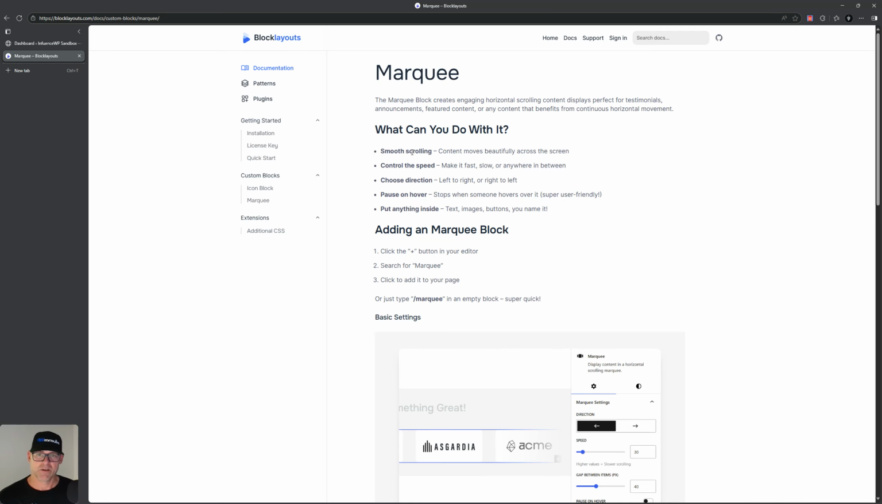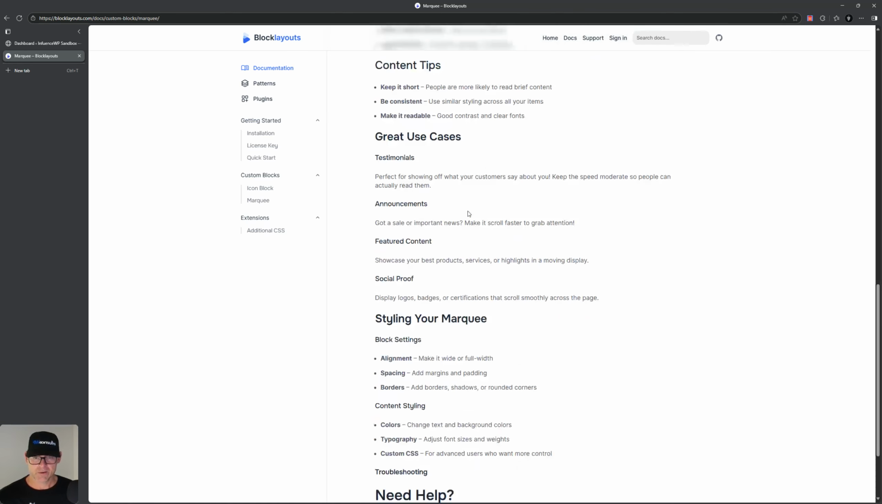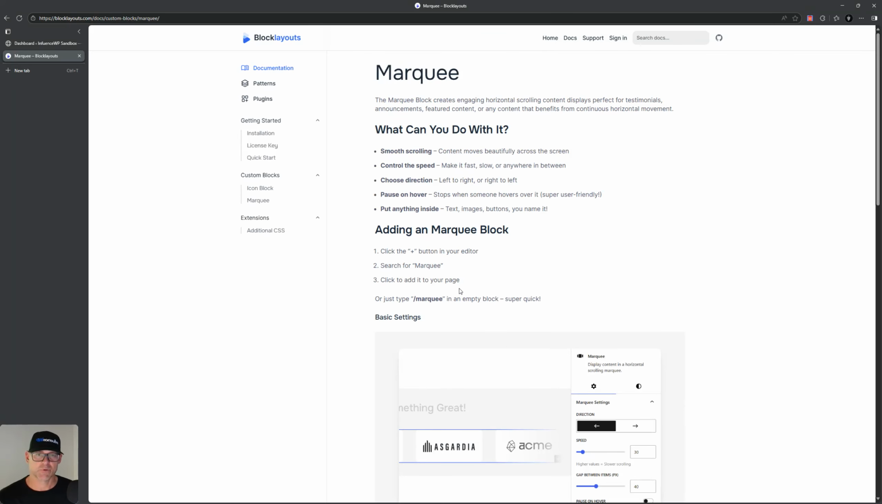And then you've got all kinds of options here. Smooth scrolling, control the speed, choose the direction, pause on hover, put anything inside: text, images, buttons, you name it. So that's really cool. They run through some use cases. So really, really cool stuff. Again, this is just a high-level introduction. We're not going to get into designing marquees and all of that stuff, but we're just going to look to see that it's there and what's possible from a high level.